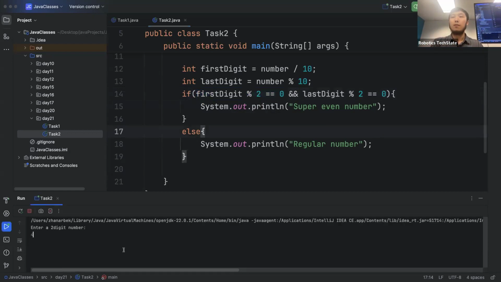46. First digit will store what number? 4. Last digit 6. 4, is it divisible by 2? Yes, true. And this one, 6, also true. So true, true. That's why it runs this code. This is super even, right? All right. Once you copied this, guys, once you solved it, I have another question.